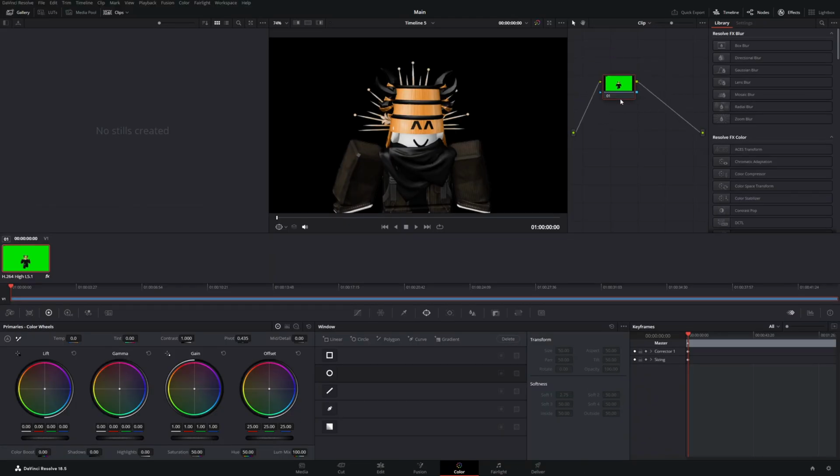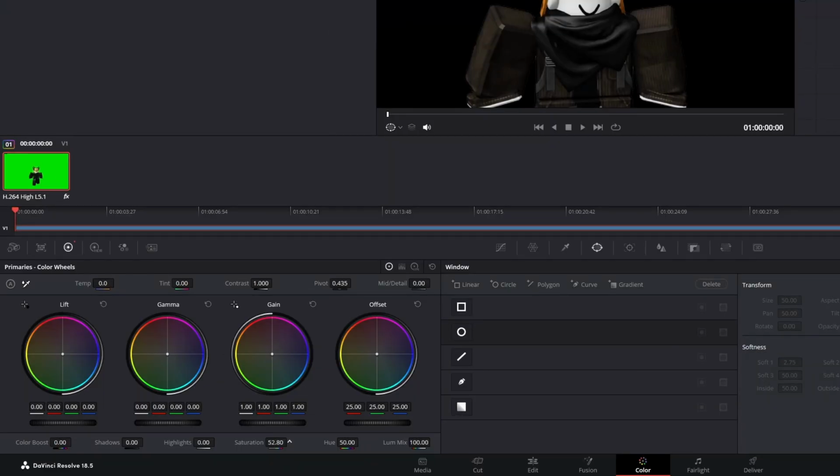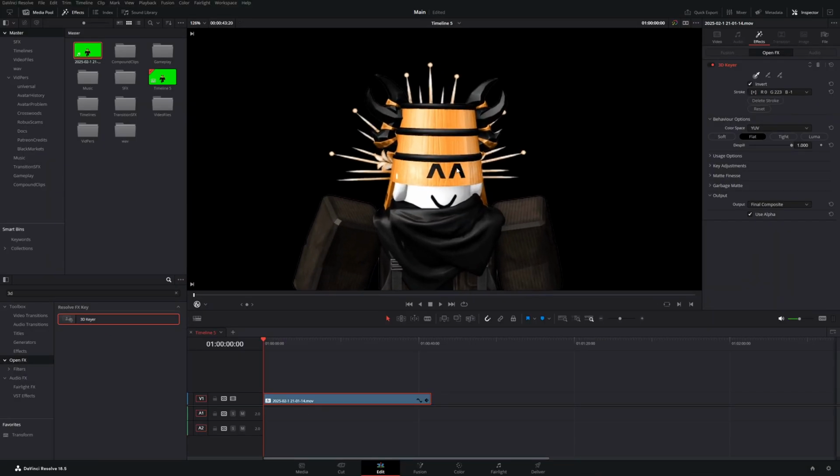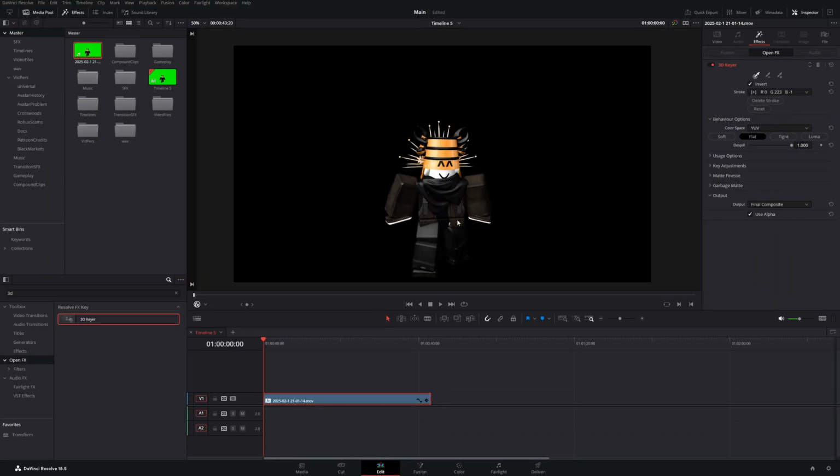And simply while having this corrector node selected, I just want to add a little bit of saturation, as well as the highlight. And I simply just want to mess around with these values until I achieve the effect that I want. And this one is pretty much alright.